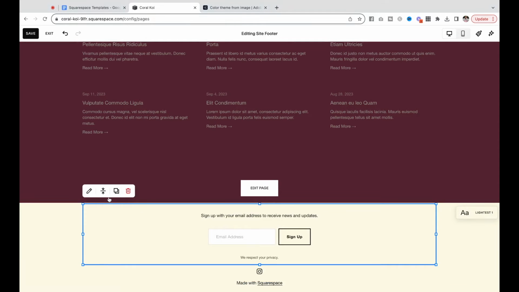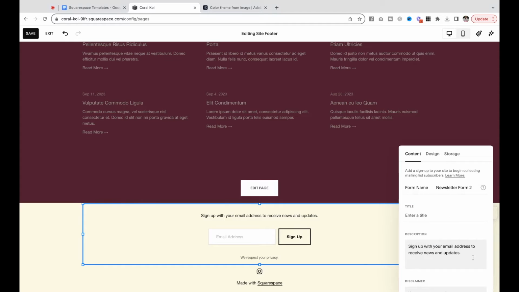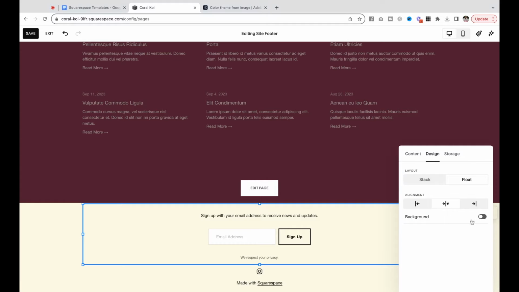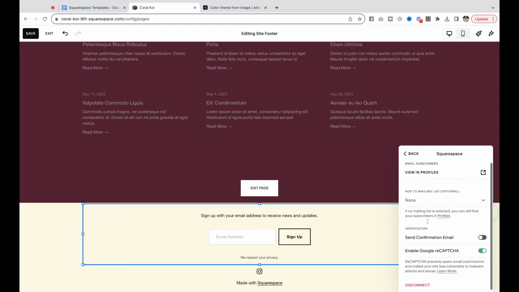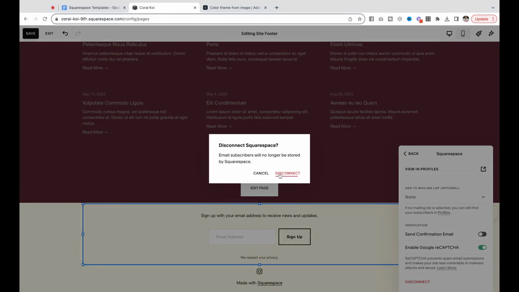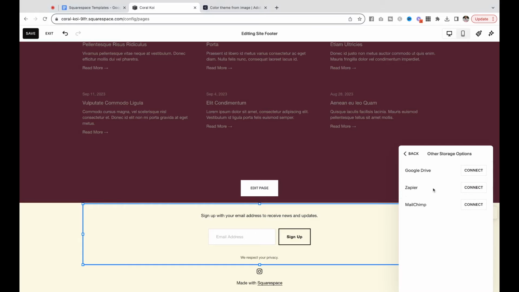So here we've got our email sign up. To edit that, click to select it, click the pencil icon. You can customize what it says on the page right here. You can go to design, you can change these if you like, and then storage is the most important part. If you are not using Squarespace for your email list, you need to just click in here and disconnect, and then click into other storage options. If you're using MailChimp, or if you want to use a Zap to connect it to another program, you can do that. This is how you connect it.